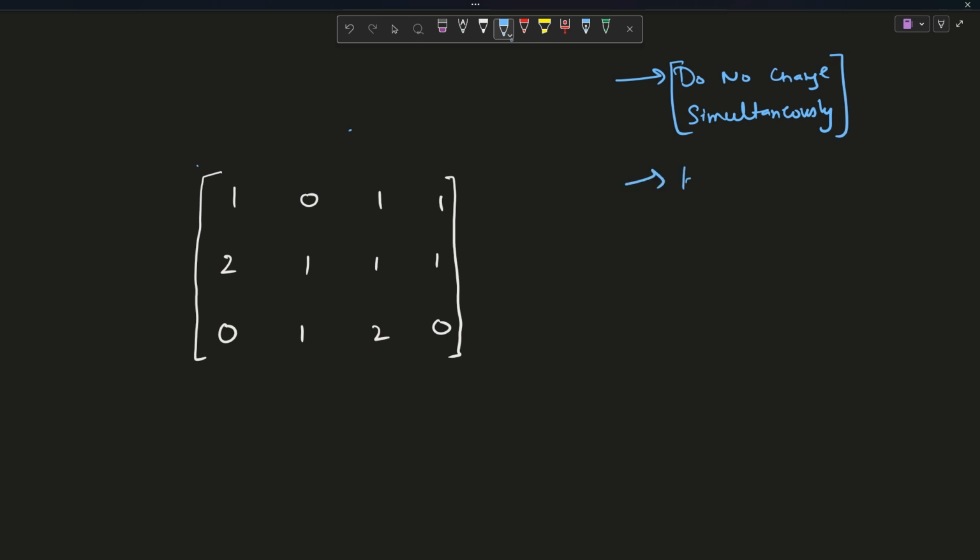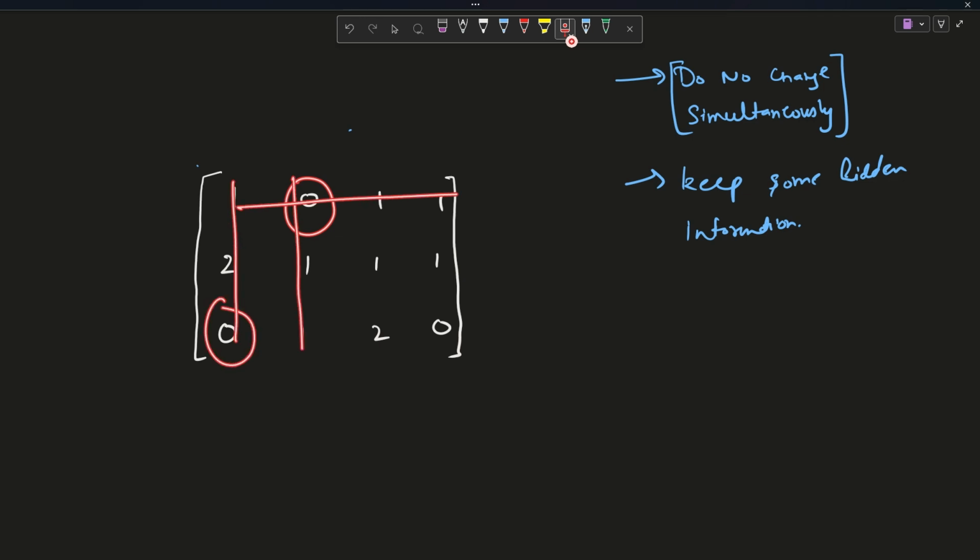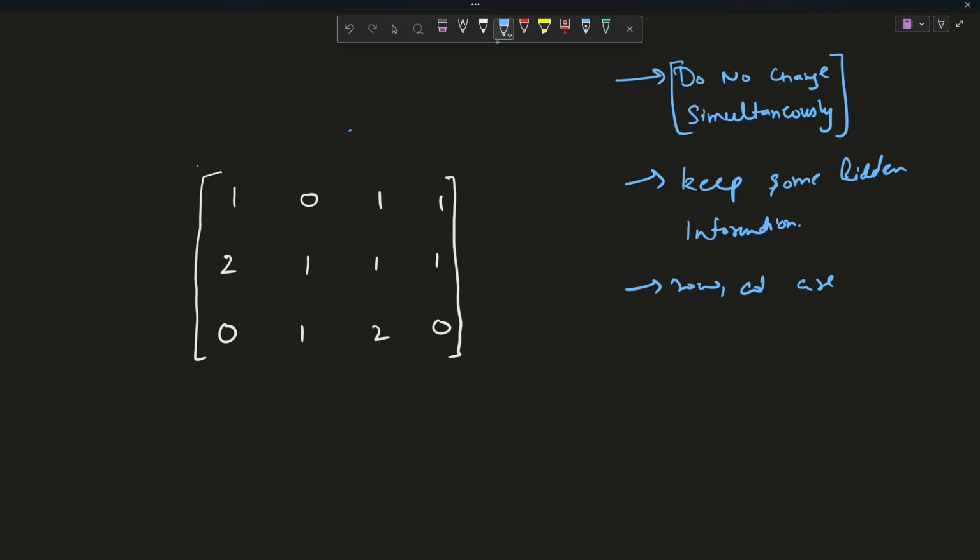That means keep some hidden information. Now if I see, for this particular 0, I only want this 2. Right? That means the row and column are important. Let me write it down. Row and column are important.